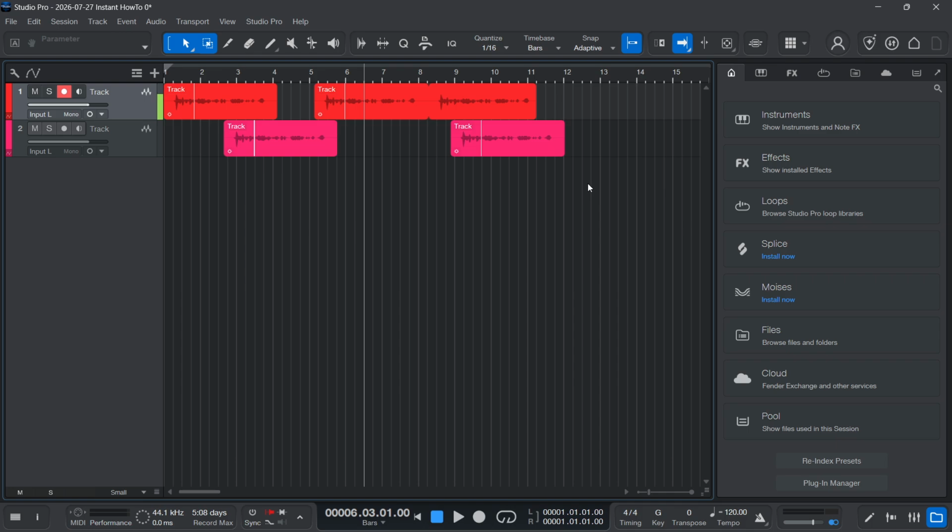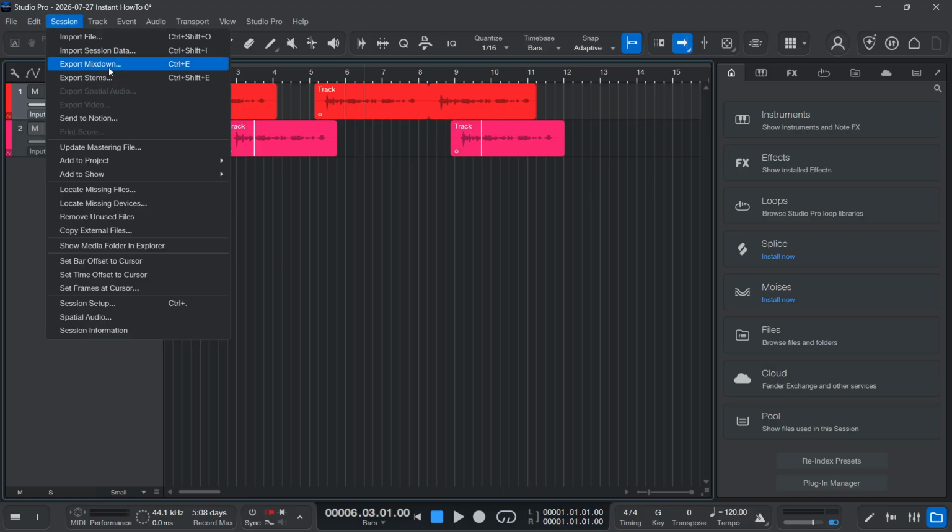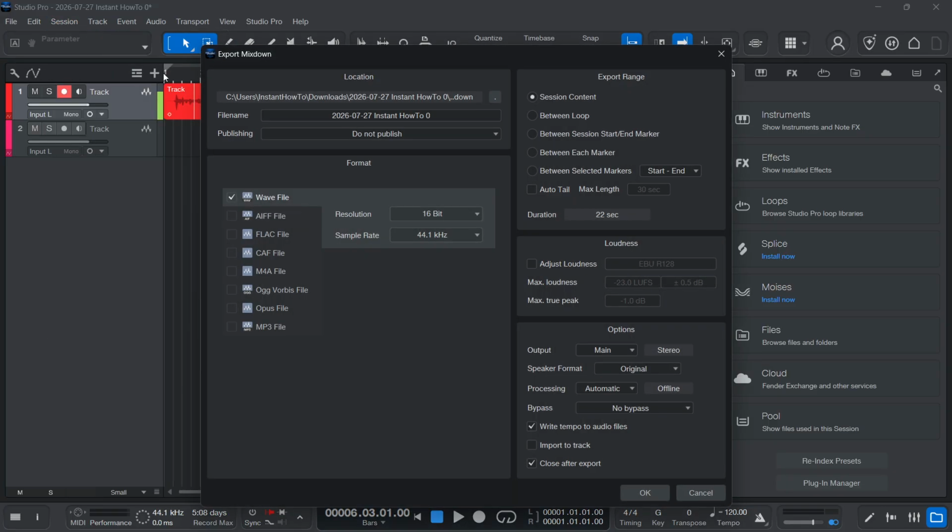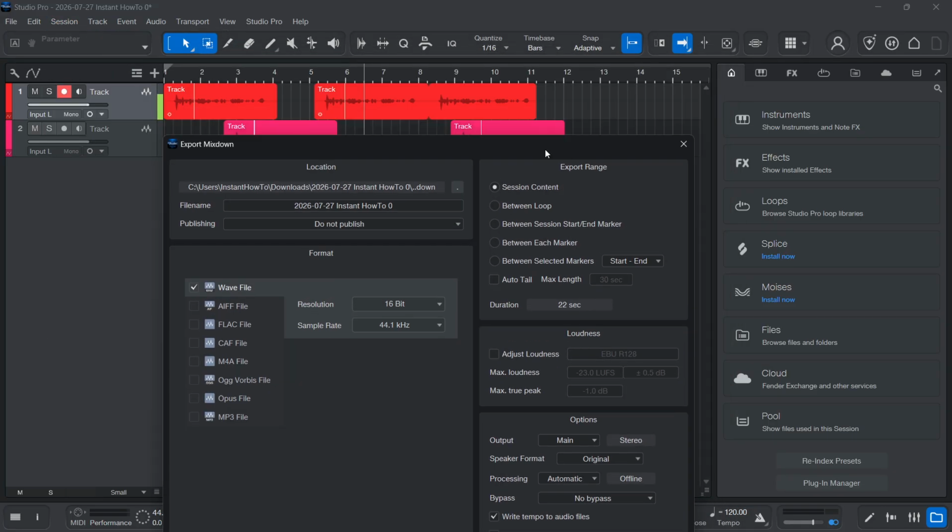But then of course, if you don't want any selections and you want to export everything, you can just go to Session, top left, and click on Export Mixdown. You can click on this, and that's going to export everything. You can see your duration over here. It's going to tell you exactly what it is.